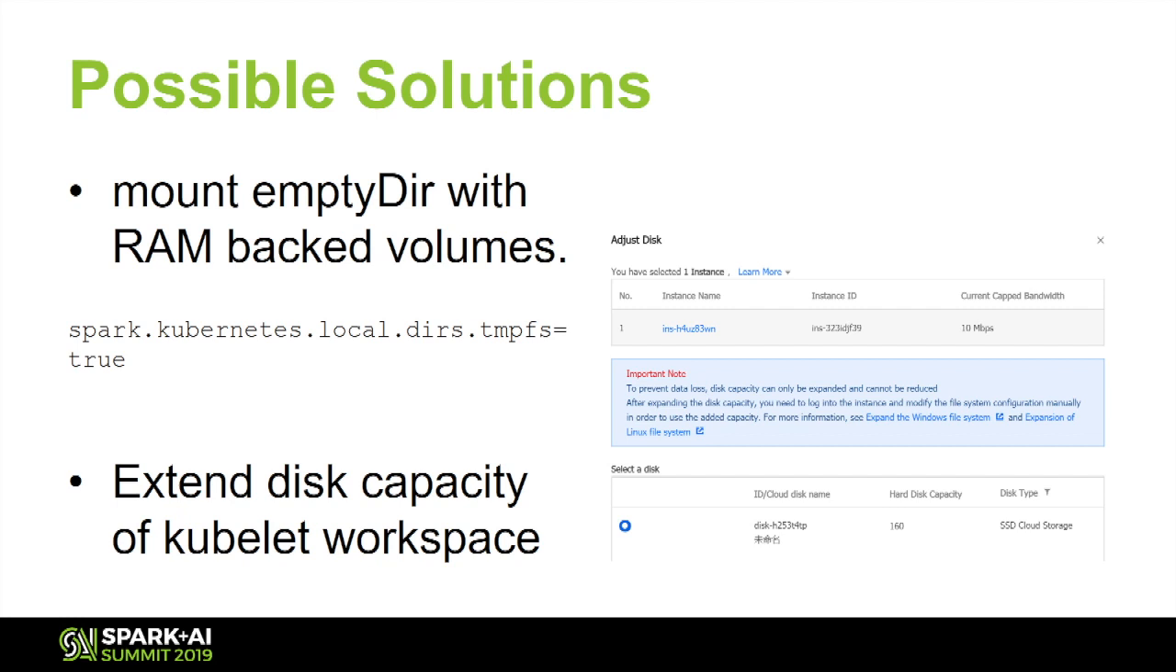And the second solution is to enlarge the data capacity of the Kubernetes workspace. In a cloud environment, I think the second solution is very easy, as you can buy some elastic data disk, modify the Kubernetes configuration, and restart to use it. We tried both.